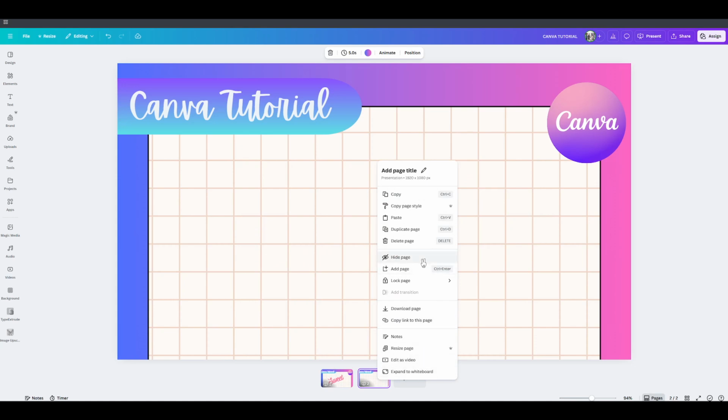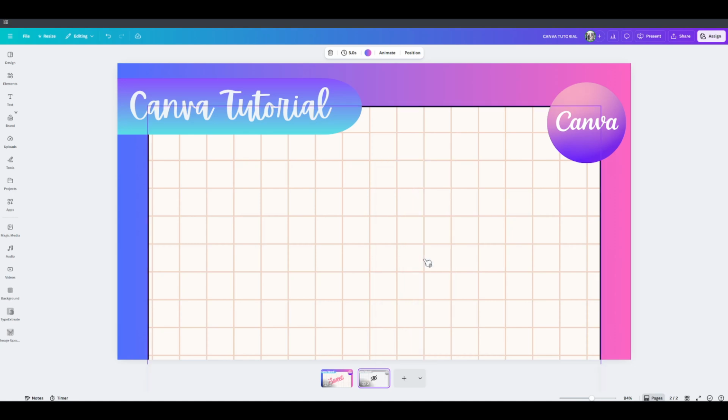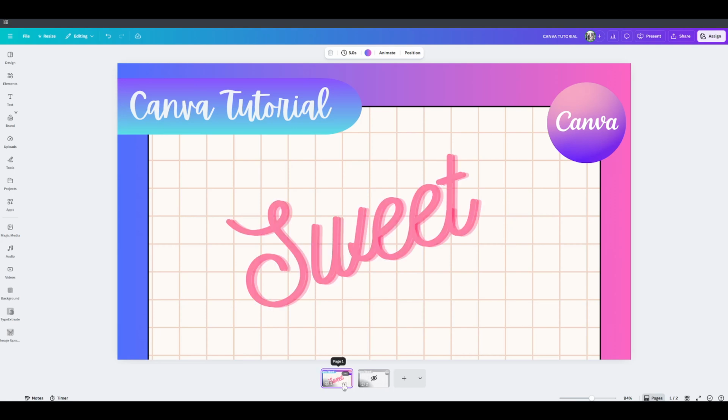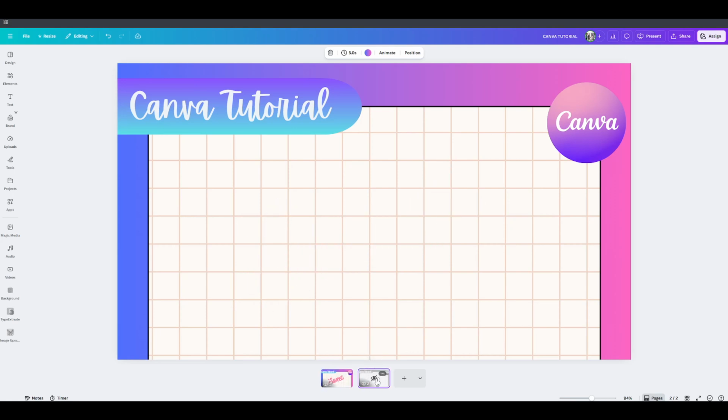Canva immediately marks that slide as hidden. You'll notice a small visual indicator on the slide thumbnail, often a muted or slightly faded look, sometimes with an icon, so you can tell at a glance that it won't appear with the rest of your slides.